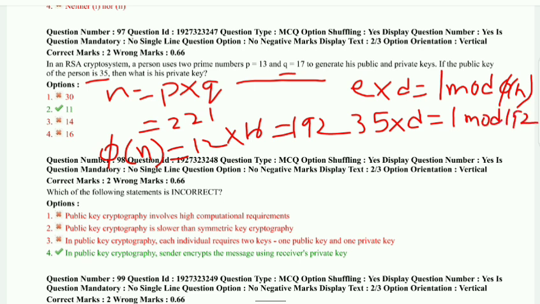So here if you place 11 in the place of D, then we will get the answer. Substitute all the values here. If you put the 11 in the place of D, then we will get the correct answer here. So option 2 is the correct answer.